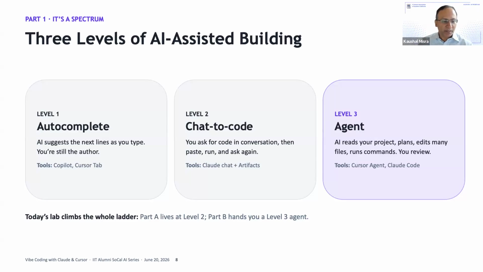So today's lab climbs the whole ladder. Part A lives at level 2. Part B hands you a level 3 agent. Part A is in Claude, and Part B is in Cursor.